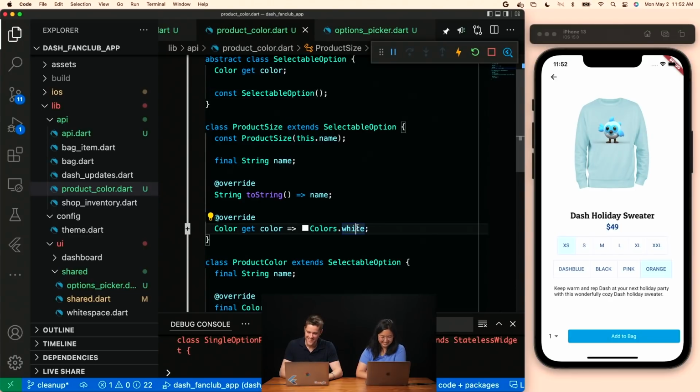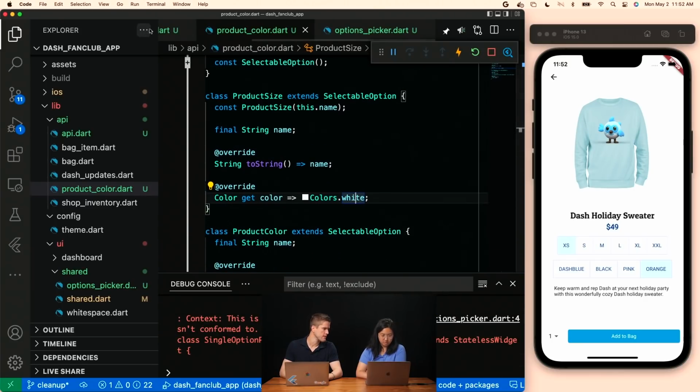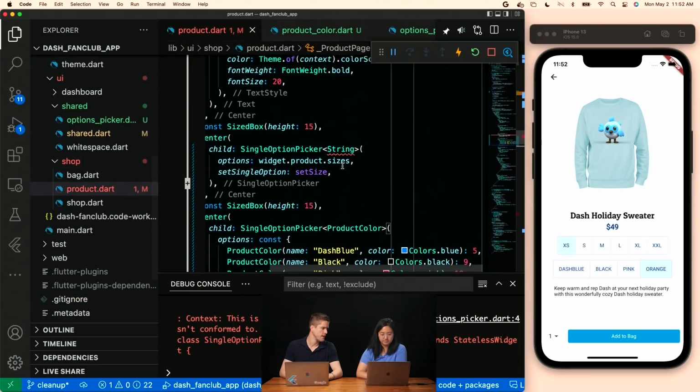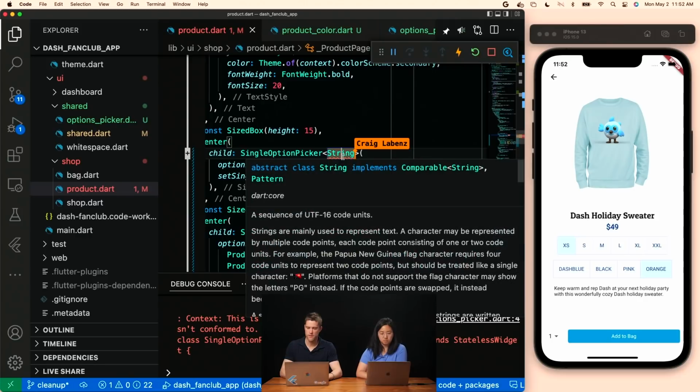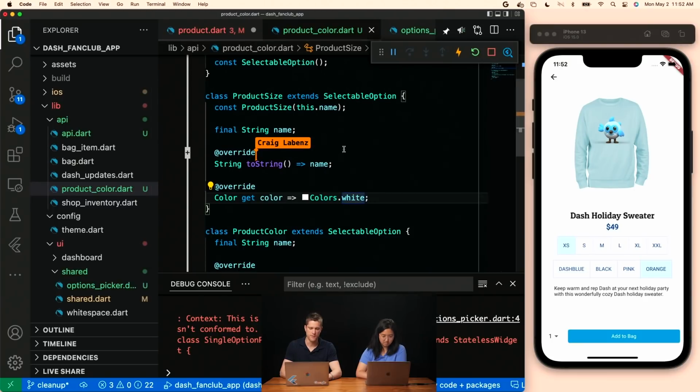We'll find out. Okay, so now we basically can't use strings. I'm back in product.dart. Oh no, that's API.dart over here. So we can't use strings anymore. We need to use product string, sorry, and we'll need to import that. Oh, it is imported. That is not even close to what the class was called. It was called product size.